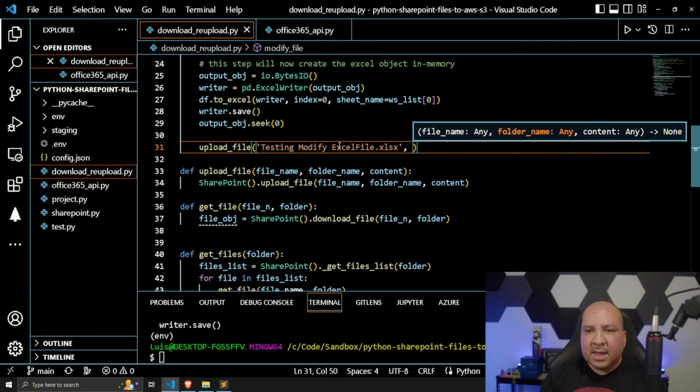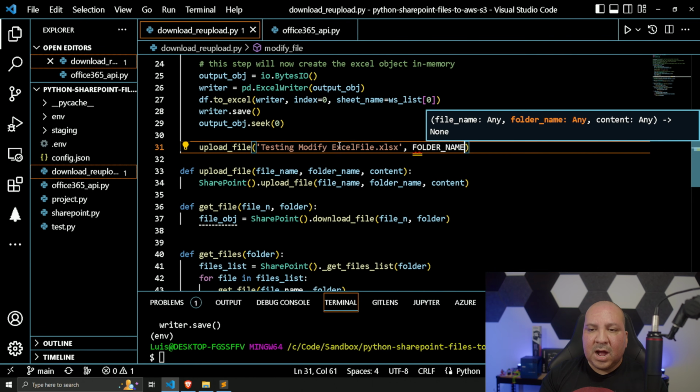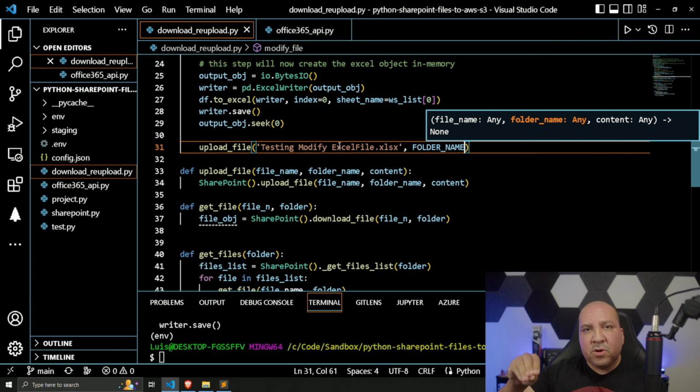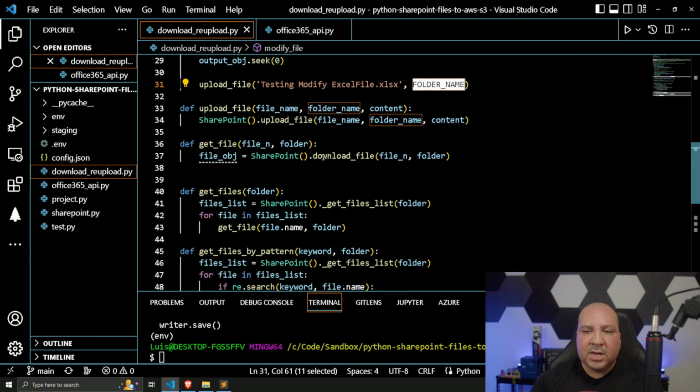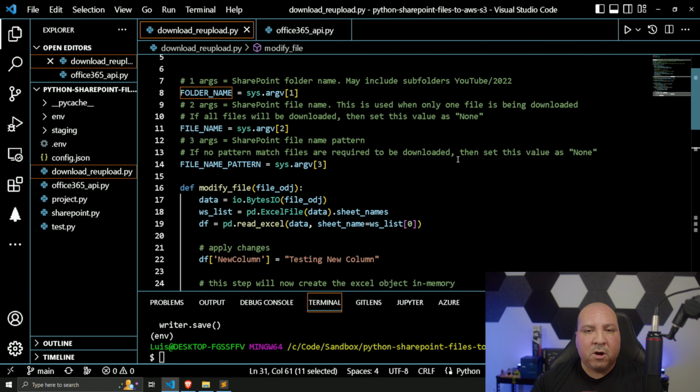Then the next thing is going to be folder. I wanted to save it under the same folder that we pulled the file from. If you want it to go into a different folder, then you've got to specify where in SharePoint you want it to go to. But in our case, same folder name. So keep in mind this folder name is actually coming from up here, one of our arguments, folder name.